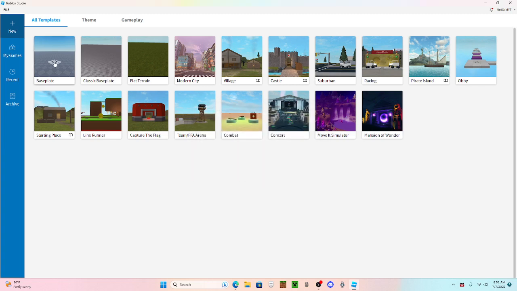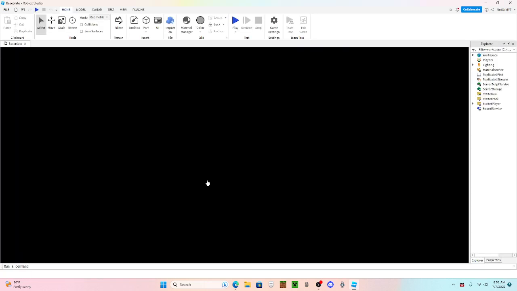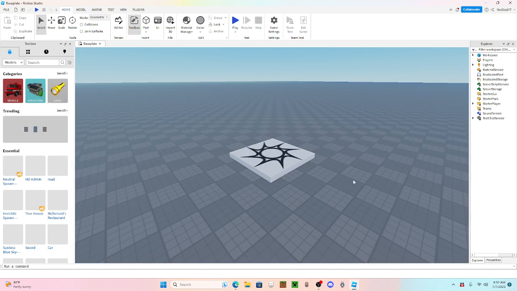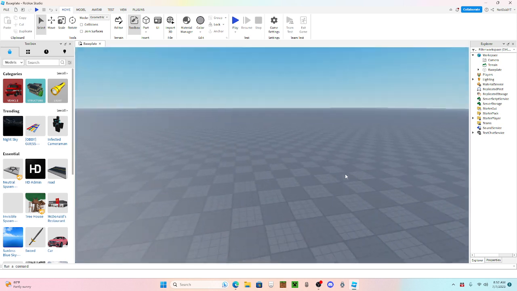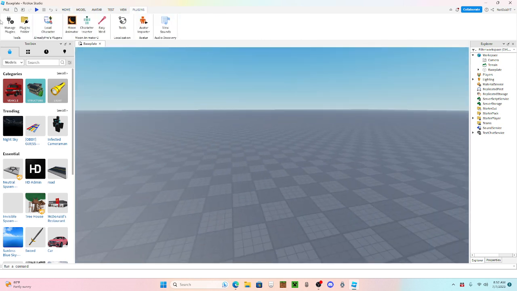We're gonna have to go into Roblox Studio. If you don't know how to do that, there's a guide for that. Pretty easy though. First off, you're gonna load in, pick the base plate, and just delete this checkpoint. Click on it, delete.